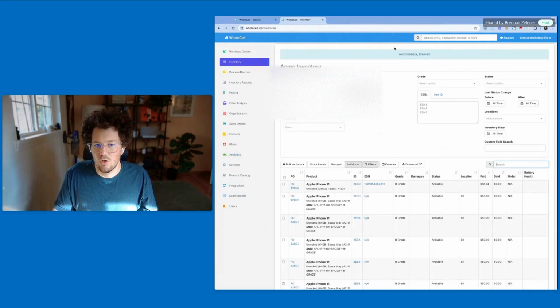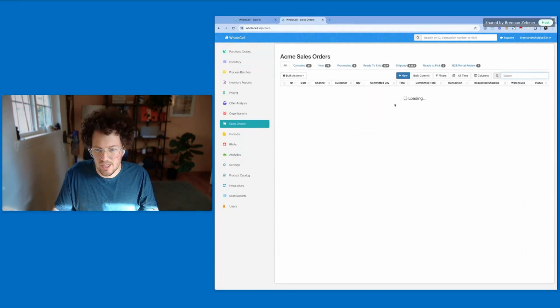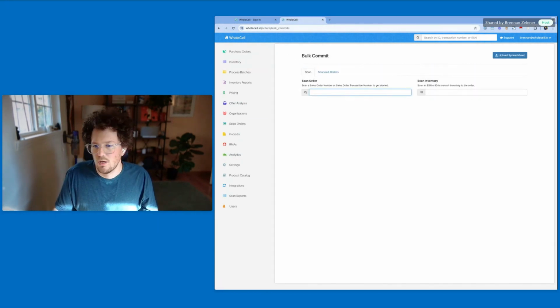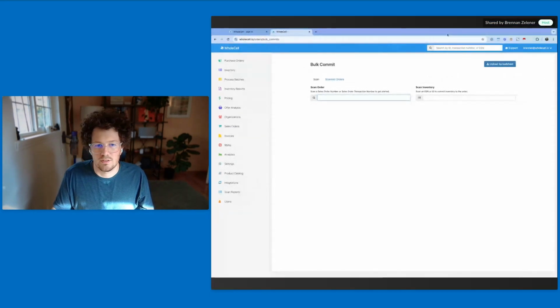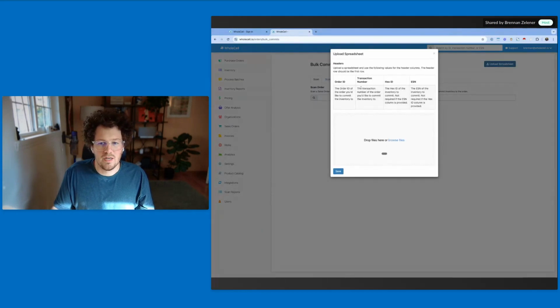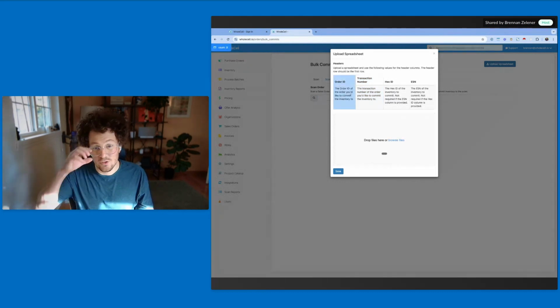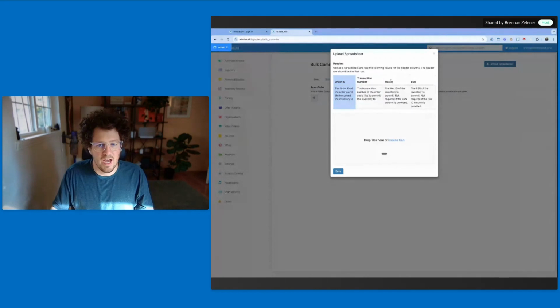Okay. So the place that you would see this is on a sales order page. On the sales order page, bulk commit has this option for a spreadsheet upload. I'm going to make this a little wider so it's easier to see. The upload spreadsheet button now has this transaction number section. Before, we only allowed order ID, which was the ID that you got out of wholesale, and then either the ID of the inventory or the ESN or IMEI that you're storing.